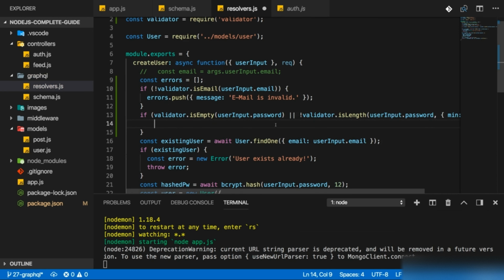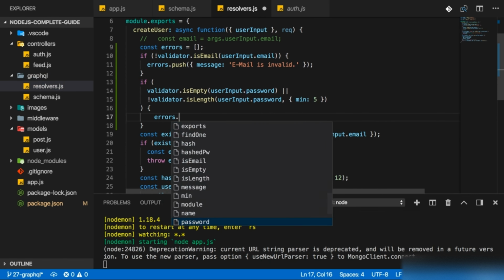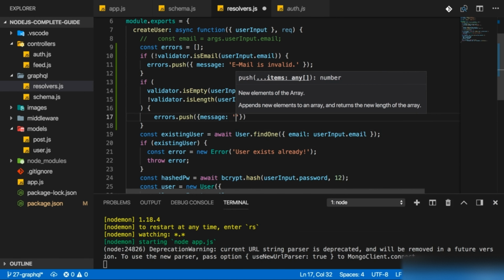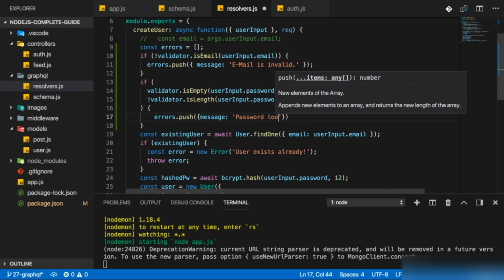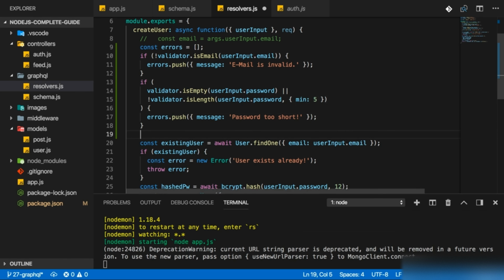Then we make it into this if statement here. And then we also have a problem. And there I also want to push an error onto my errors array. And there I'll add a message of password too short. Now this is just one way of implementing this.